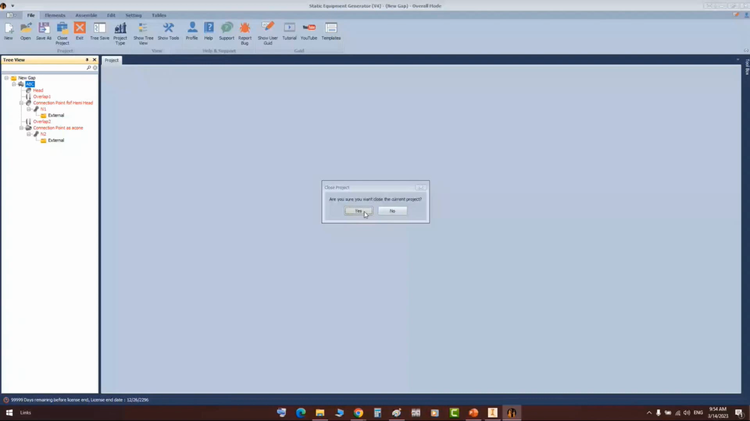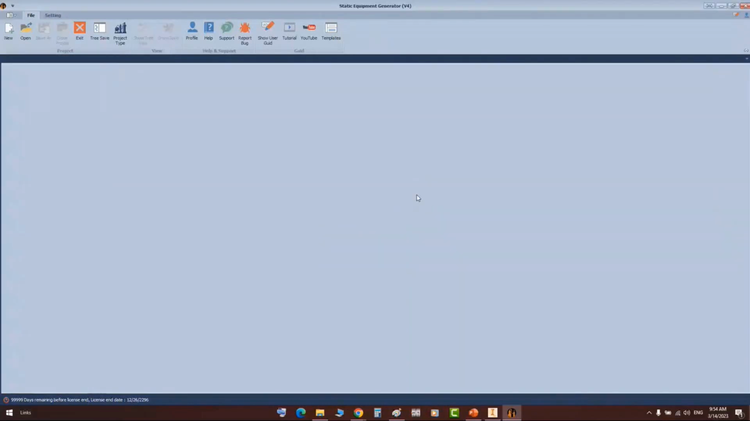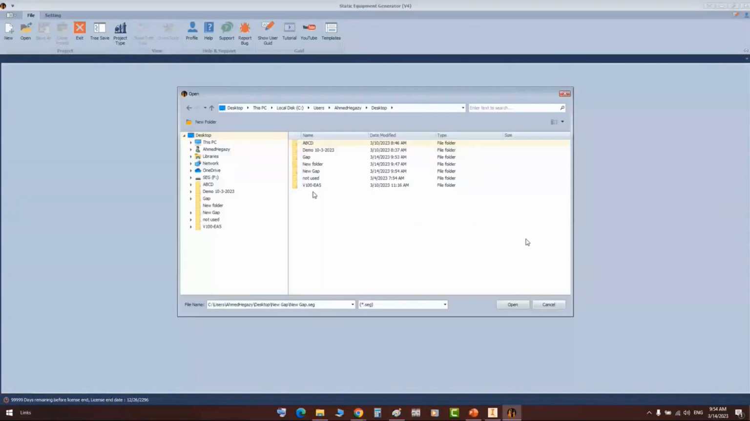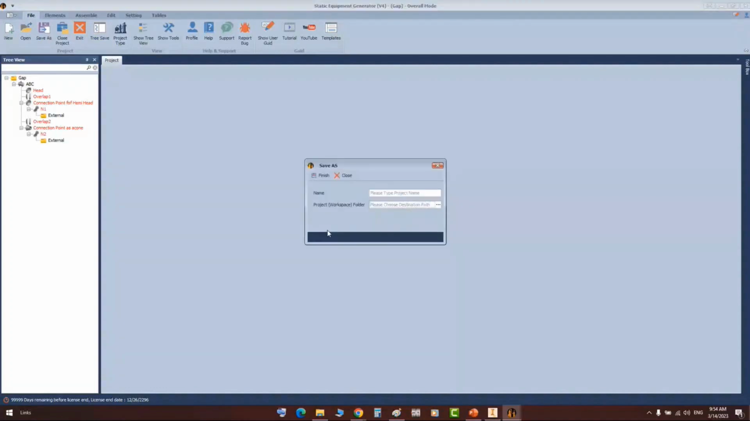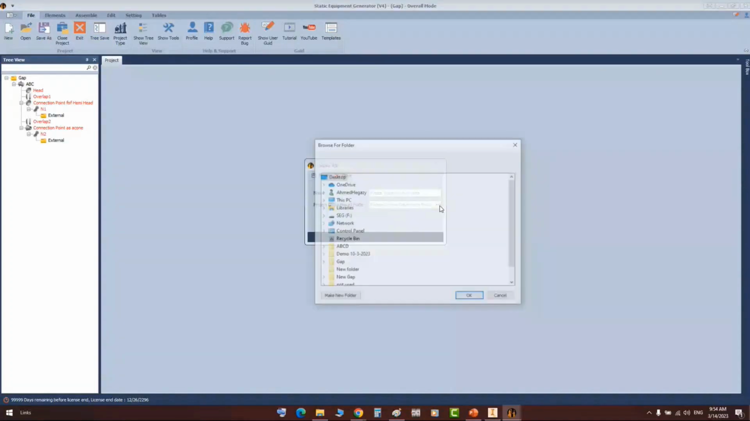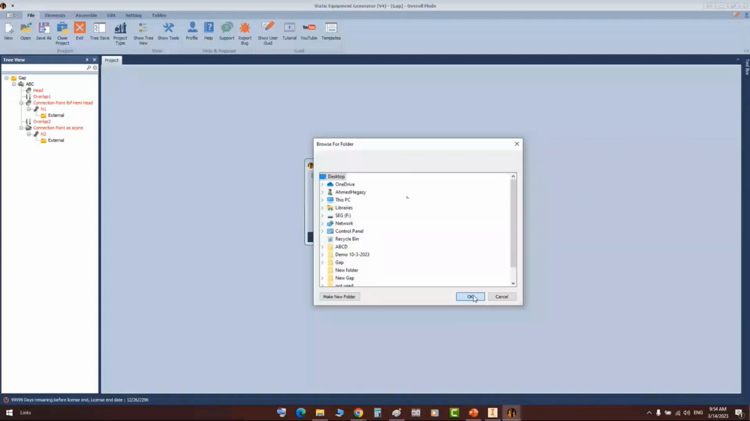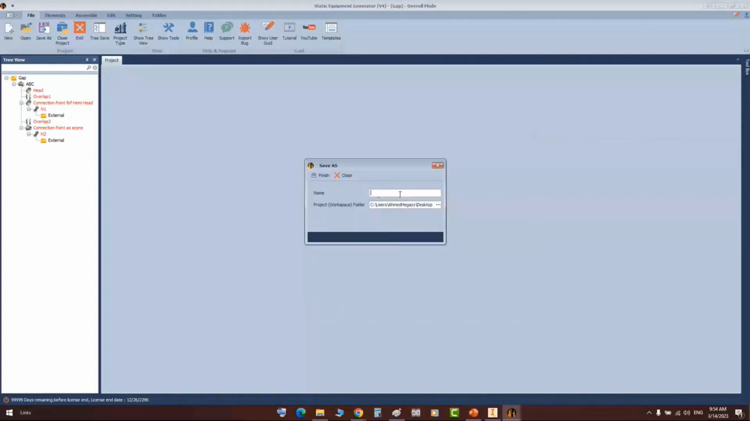Okay, and let's open one of the other projects, which is Gap. Let's open that project. Now you will find a tab here, which is Save As. Save As will give you the ability to create a new project with another name, and SEG, in that case, will make all needed changes during saving. So to take a copy from a project with another name, you should make a Save As.